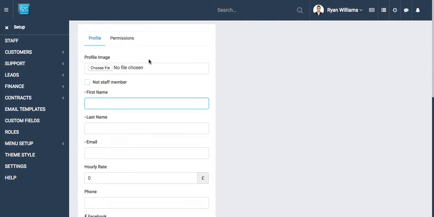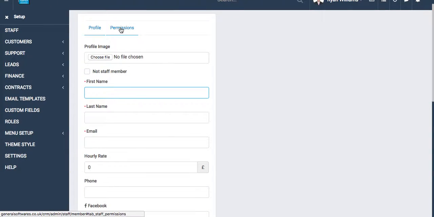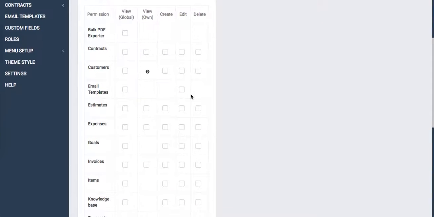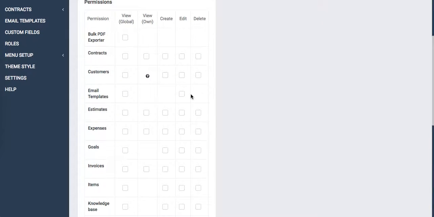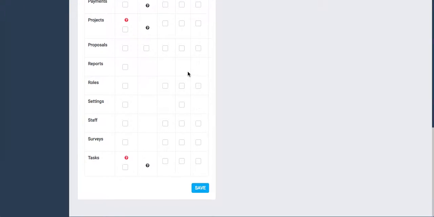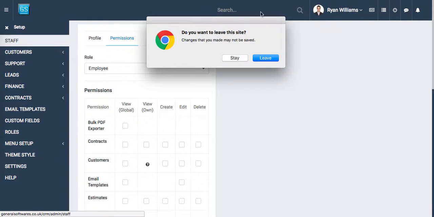When you add a staff, you can add the profile picture, first name, last name, different bits of things, and the permissions. And you can see that we have created permissions for each and every section of the system, which has 5 different aspects: view, view own, create, edit, and delete. And every section has their own explanation, and then you can save it, which is pretty straightforward.